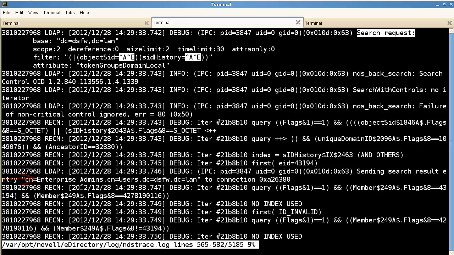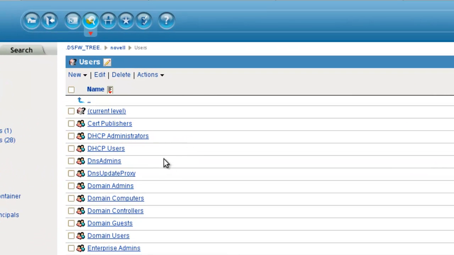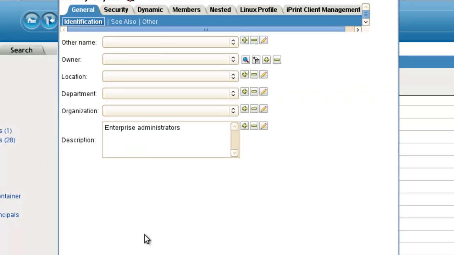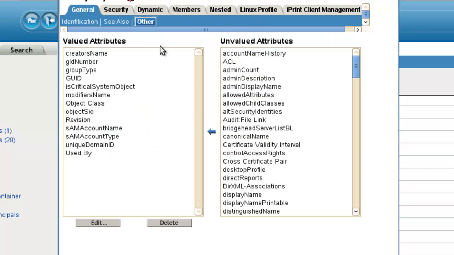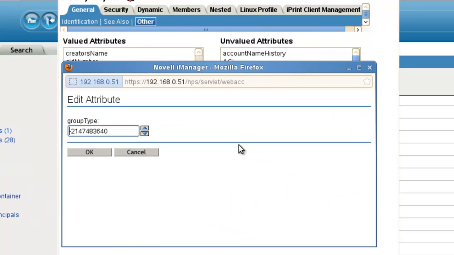Now let's just look at the enterprise admins group. In iManager, it's the enterprise admins group, it's inside users. Let's click on enterprise admins and we'll click on other. First of all, you'll notice there's nothing in here about a token groups domain local or anything like that. It says it's virtual, it's calculated on the fly when you're logging in. So let's continue on with the group type. Click edit. This is how we can tell what our group type is. It's this number, which doesn't make a whole lot of sense.